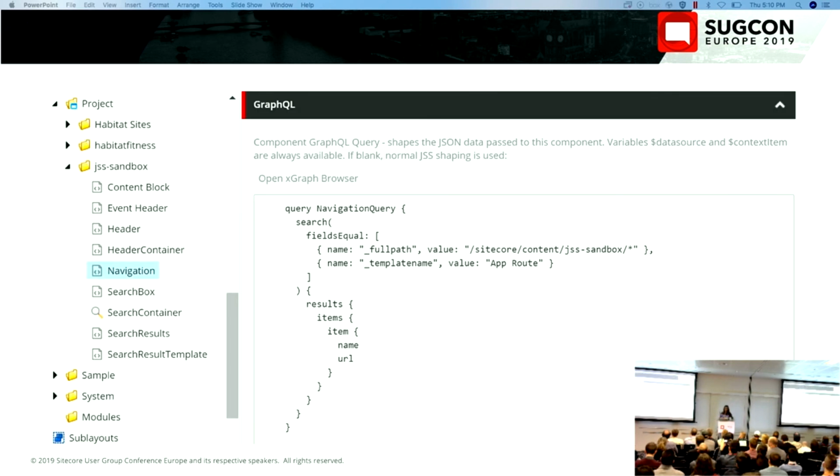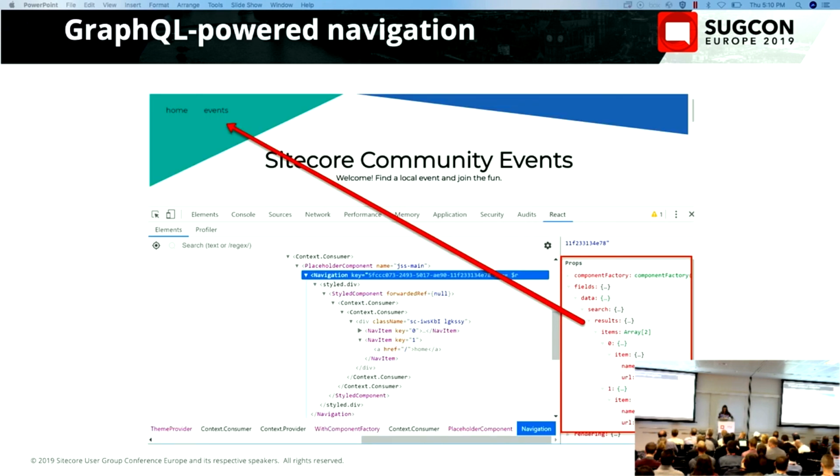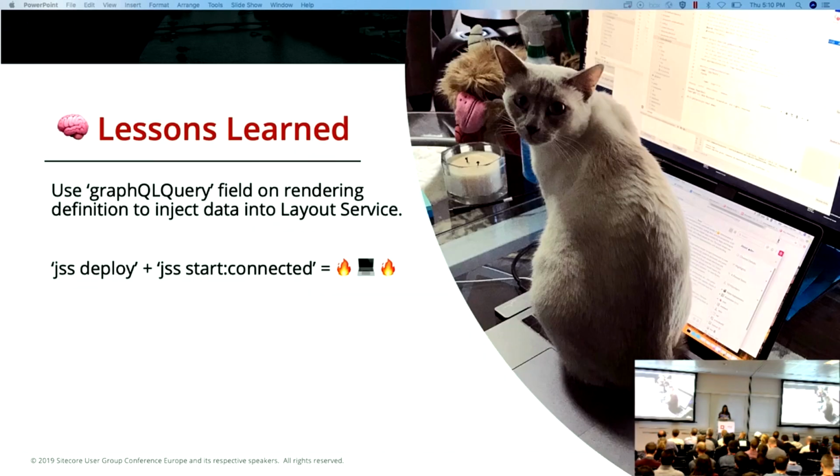And if you're working in connected mode, you have access to the same feature via the component GraphQL query field on your rendering definition item. So that's the final lesson learned. And one more final lesson learned is that when you run jss deploy and jss start, my computer gets really hot, and my cat likes that.